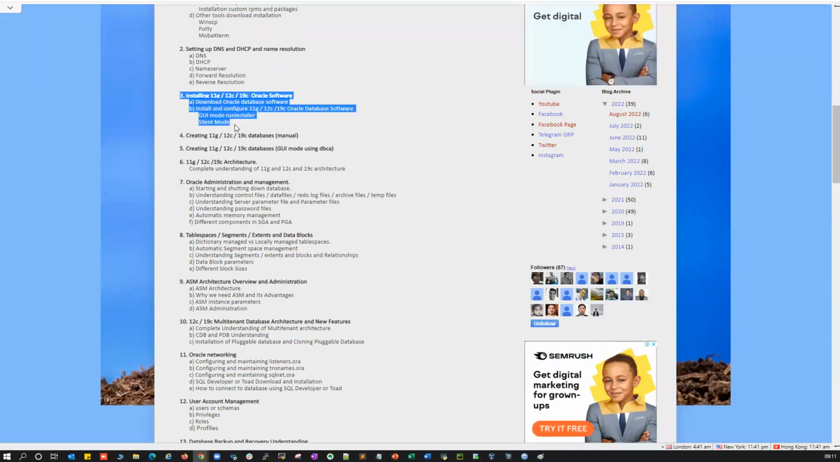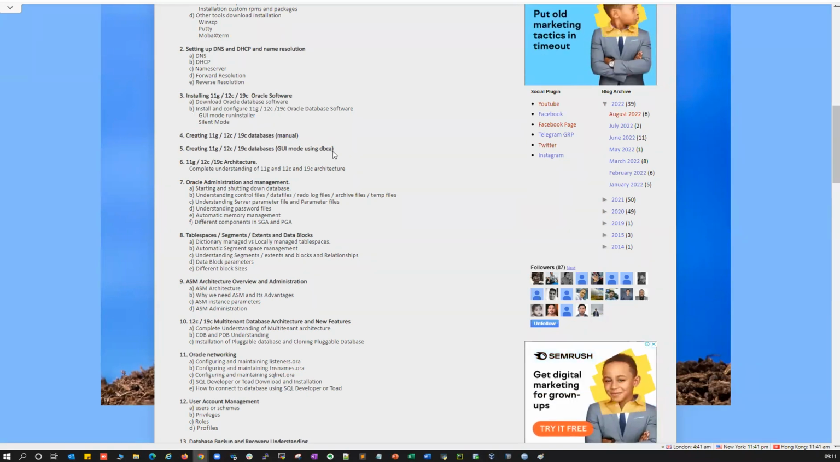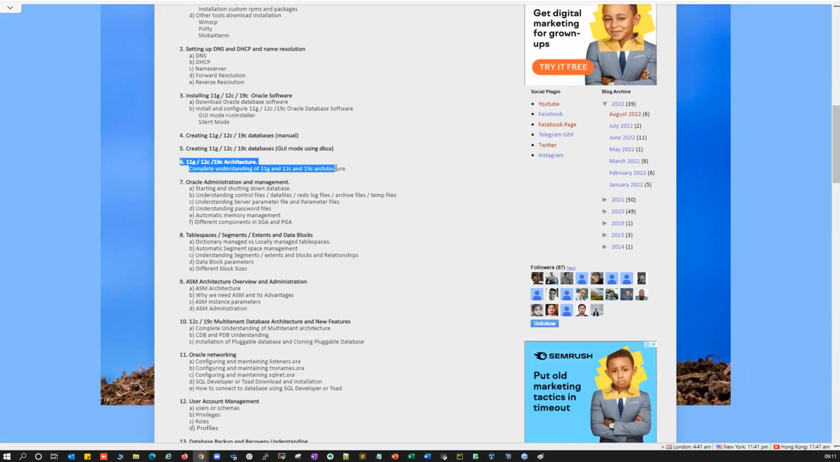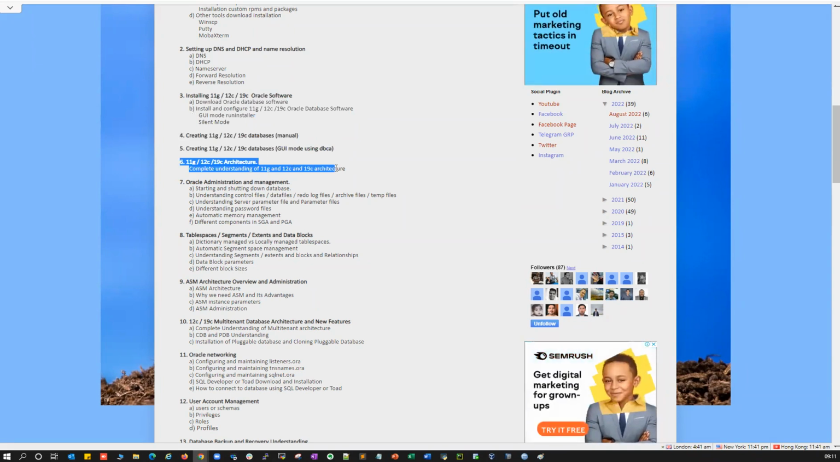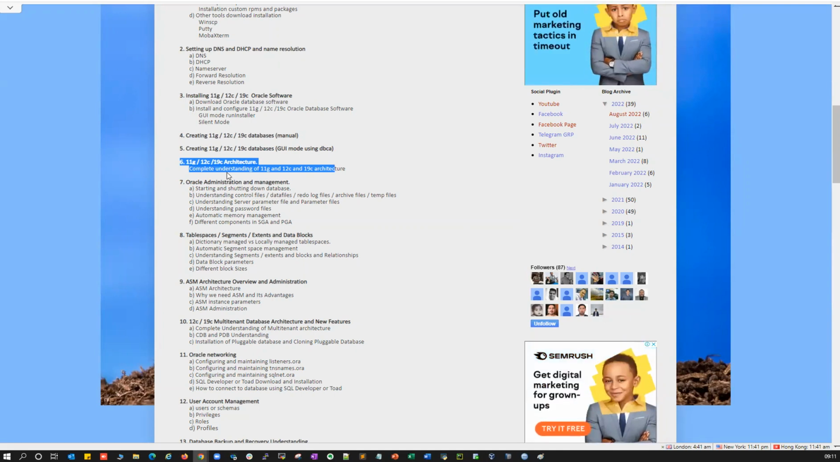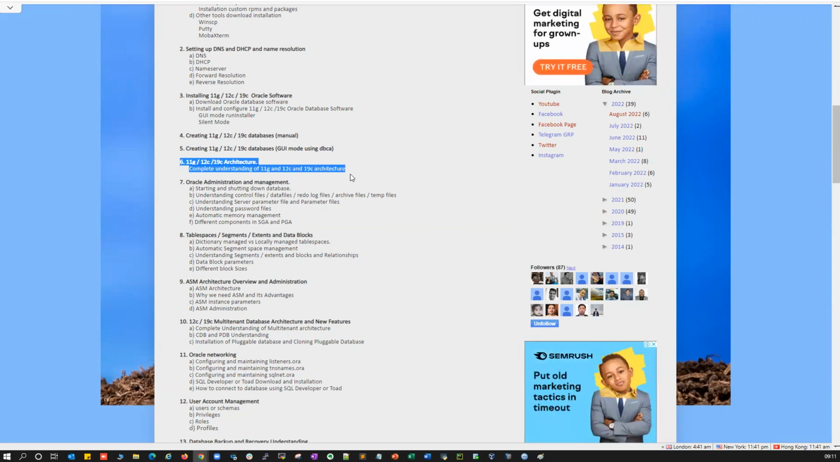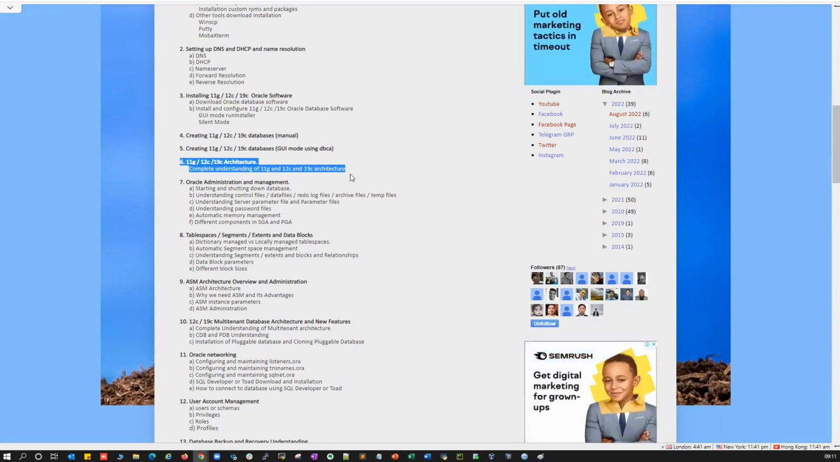Once you install the software, you're going to create a database, again with various methods: manual method, GUI method, and with the response file. So all will be covered. And then we'll start with the architecture part. The architecture part is the backbone for any DBA. Once you understand architecture clearly, you can grasp any topic in the Oracle domain. Architecture is very, very mandatory and a very, very common question in most interviews.